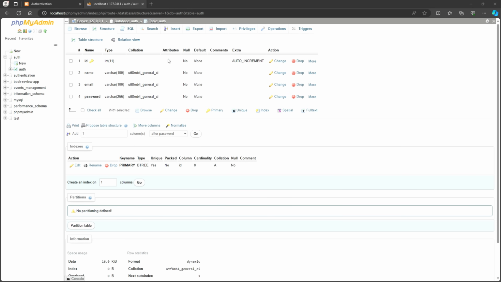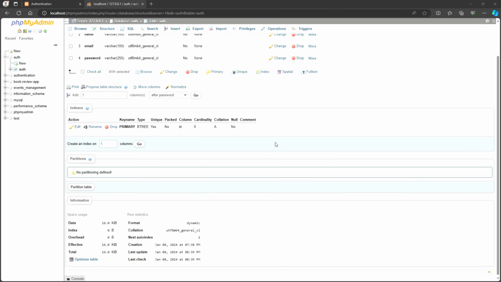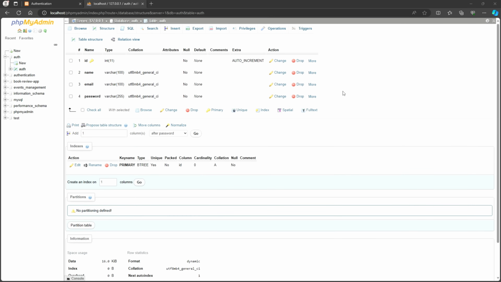Okay, and so that is the structure of our table. I think by default the ID has 11, but that's okay. So that is it. If you want to add more, you can just add it over here, but that is okay. We move on. Okay, awesome. So the database aspect is done.